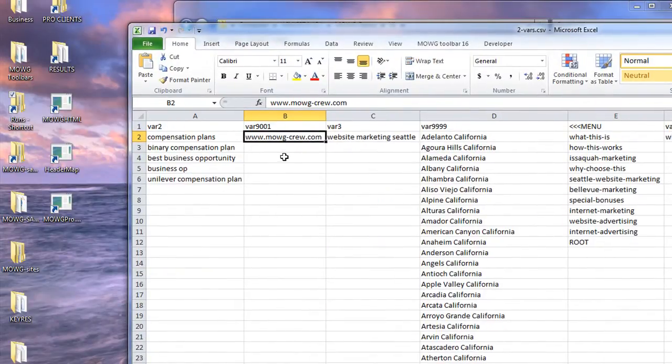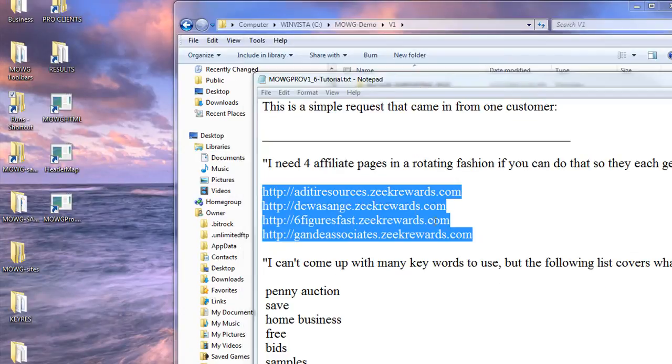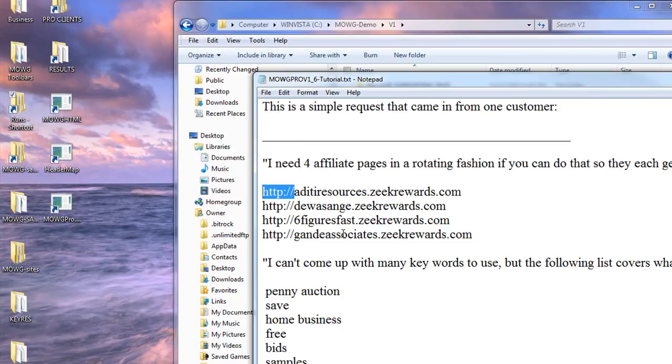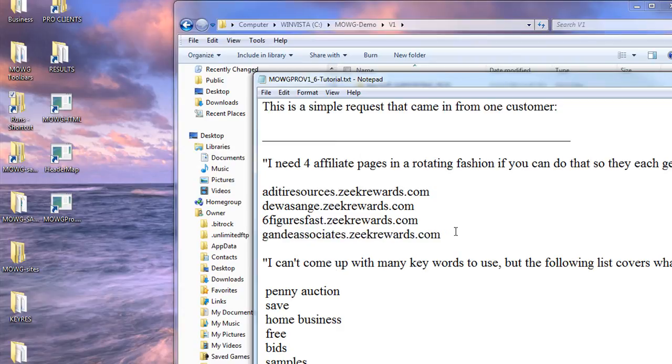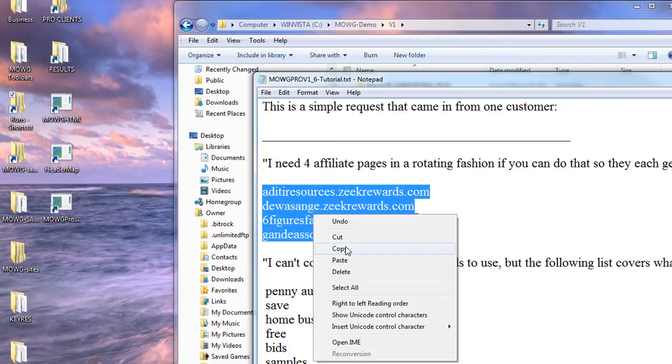And we need to do it without the http://, or else it's going to double up in the coding, actually. Sorry about that. Forgot to tell you. Whoops. All right, got it. So, like that. Copy.